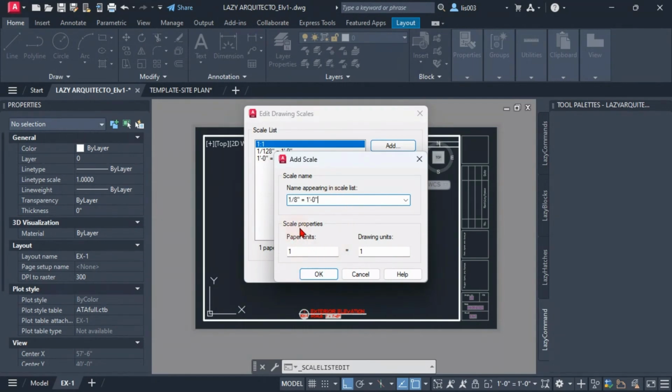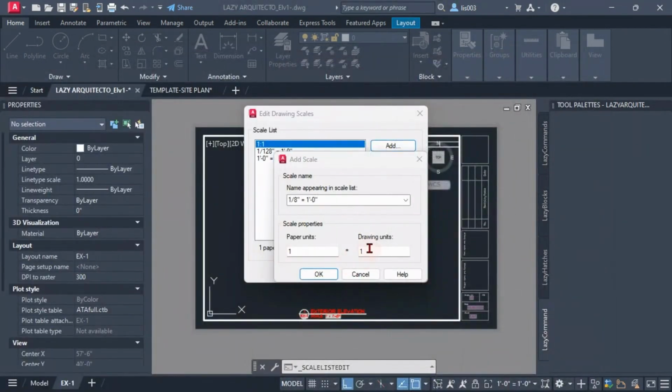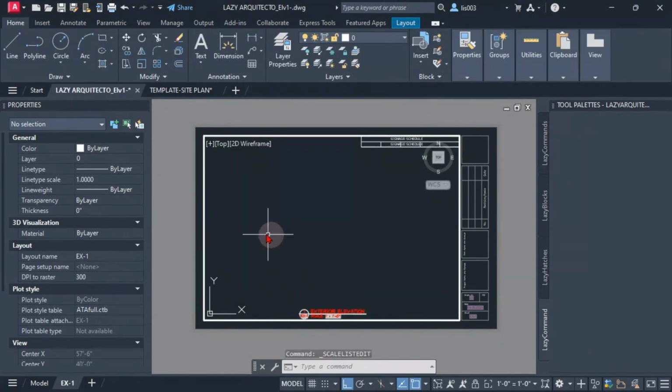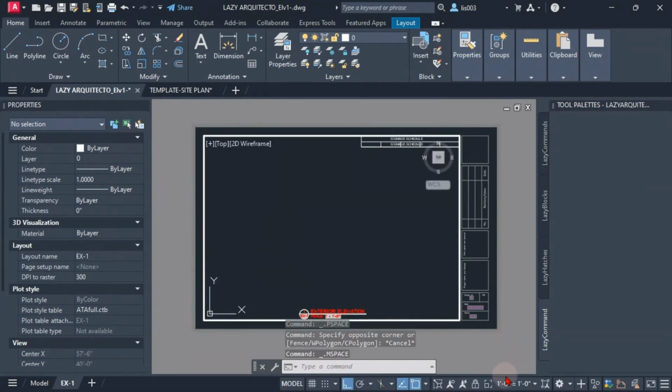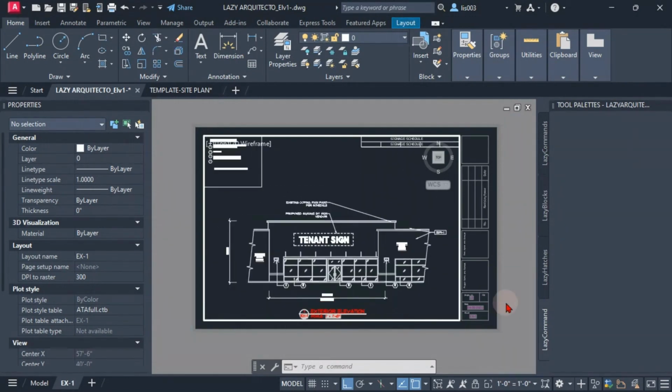In the scale properties, we have paper units, which we always want to be 1, but in drawing units, that's where our scale factor of 96 will be used for this specific drawing scale, also called viewport scale. So let's put that over here, 96, and let's click OK. Once we do that, we can simply hit OK. And that way, whenever I get inside my viewport by double clicking on it, I will be able to select my new viewport or drawing scale by clicking on it.